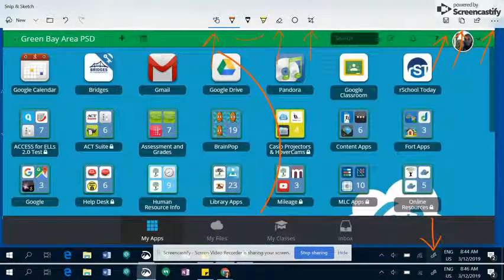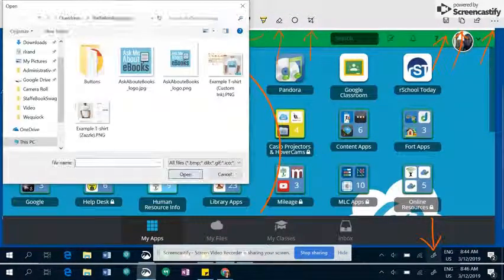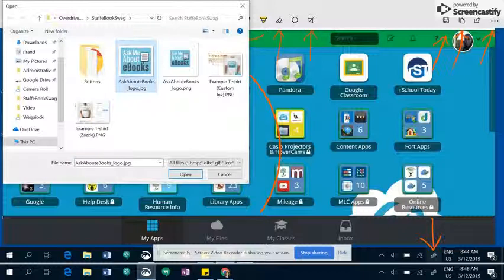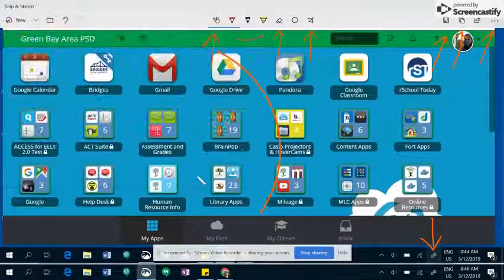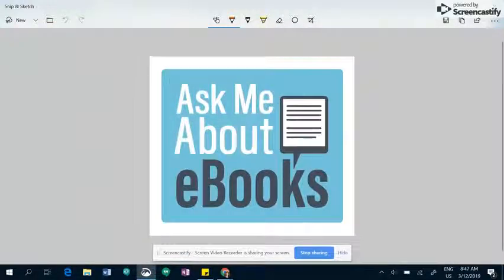On the far right side, I have the ability to open files directly within them. So if I click on that, I can open up a picture. So I don't have to open it up with a different program and then snip it. I can open it directly in Snip and Sketch, and then I can annotate over top of this to have students following along with some different notes that I'm taking.